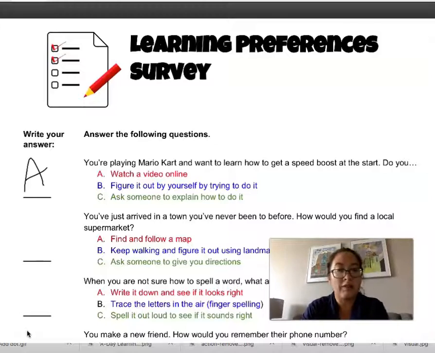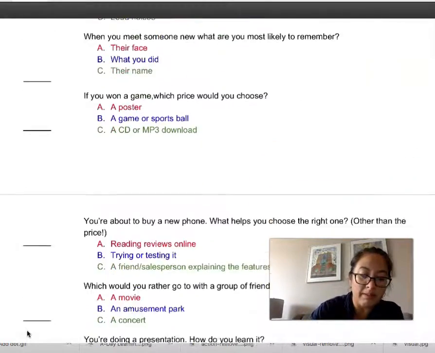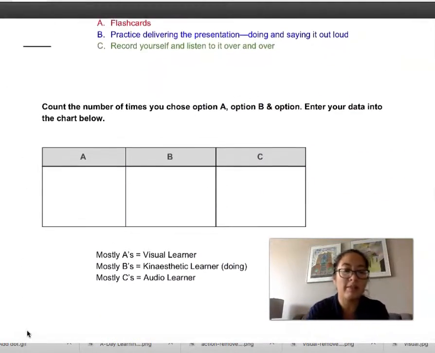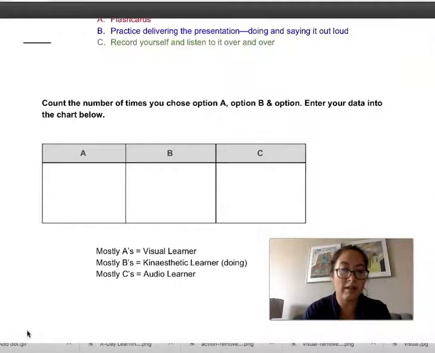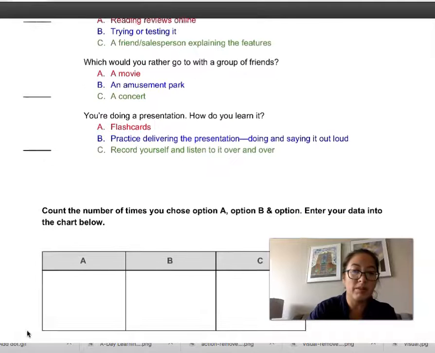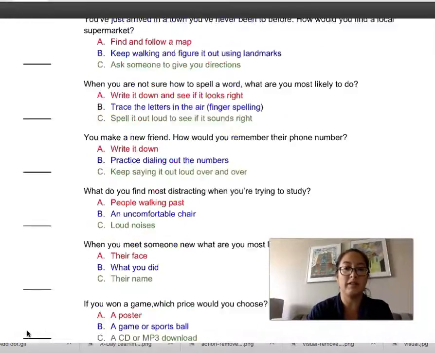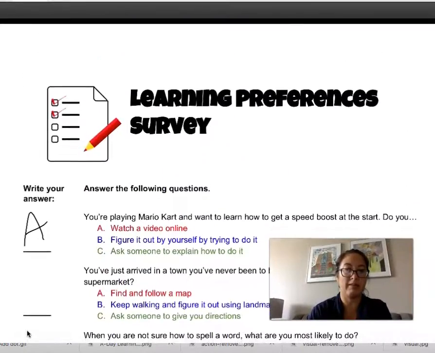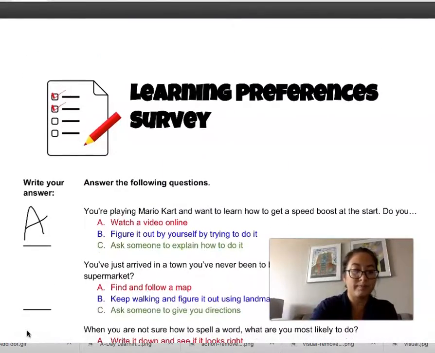So you're going to keep track of your answers. When you get to the bottom, what you'll do is you'll count up how many A's you have and write that number here, how many B's you have, and how many C's, and I forgot the C in my directions, I apologize. All right. If you have mostly A's, mostly B's, or mostly C's, then that should tell you something about your learning preference. All right, so that's step 1.